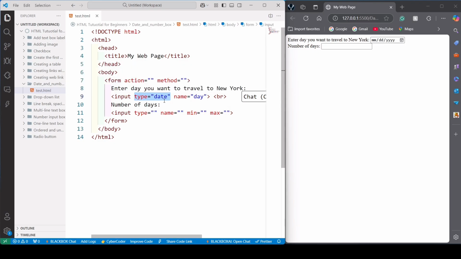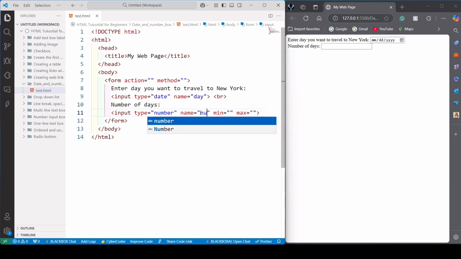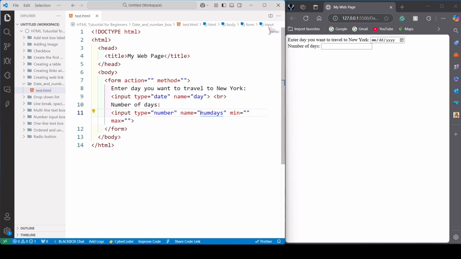I've also included some text specifying the number of days the user wants to stay in New York. The input type for this is number, allowing us to create an input field for numbers. This involves PHP or ASP scripts, but for now, let's label it as number days for the number of days.